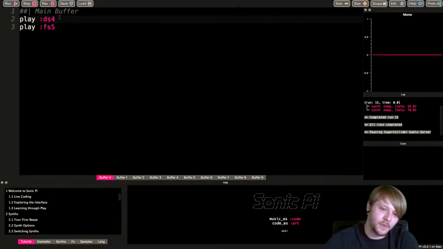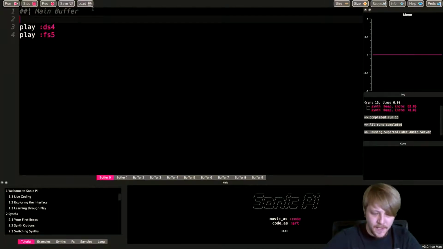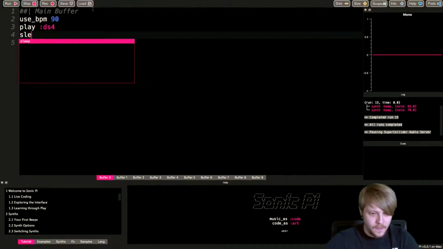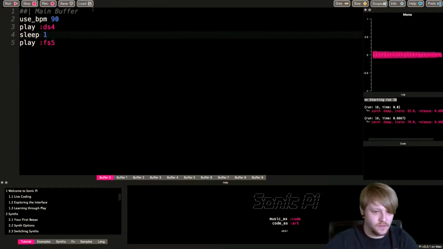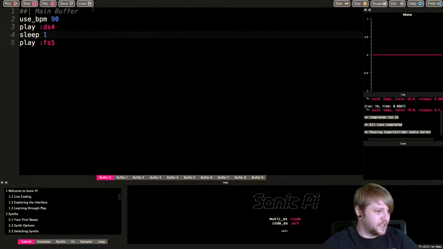And in this program, you can set the BPM, the beats per minute. Whatever value you give the BPM, it'll change how long it sleeps for. So let's go ahead and add a BPM, and then add a sleep for 1 beat. So now you can hear both of the notes.